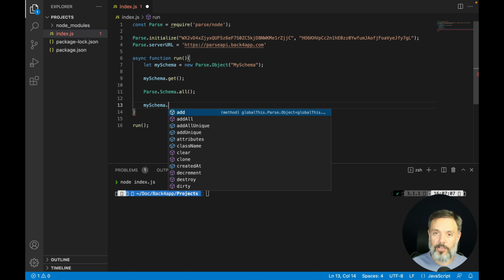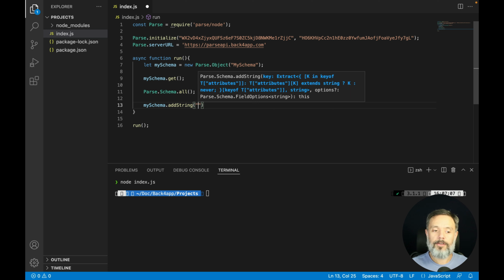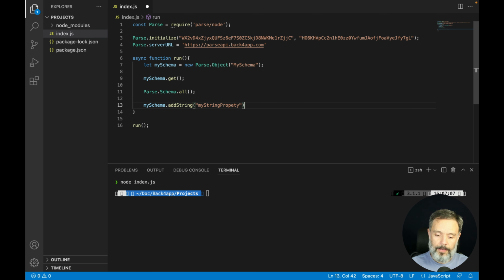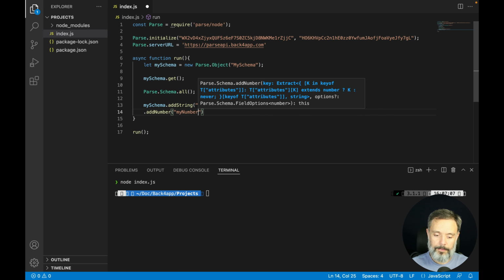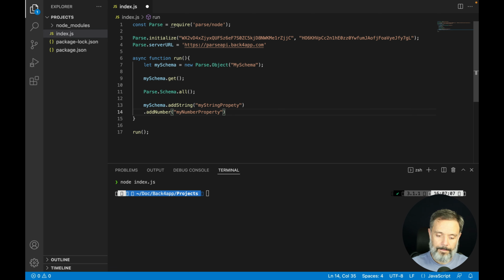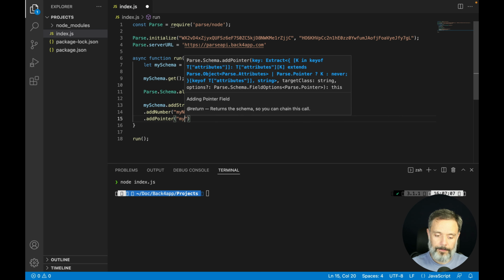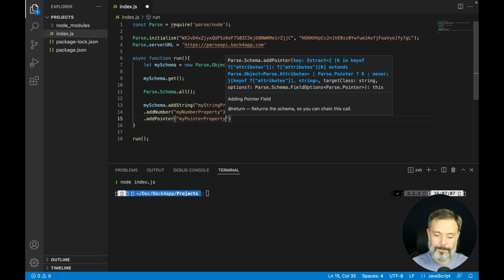You should see the properties that you're going to use. So in this case, I'm going to addString, and then you pass in the name of the column or the property that you want. So my string property. And you can keep adding as many as you want. So .addNumber, my number property. .addPointer, my pointer property. And this works for all the data types that are currently supported in Backfrap.